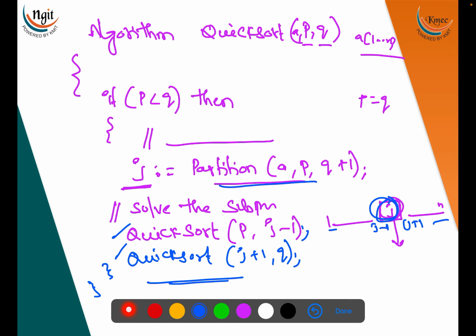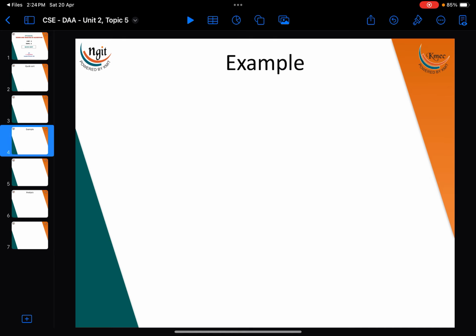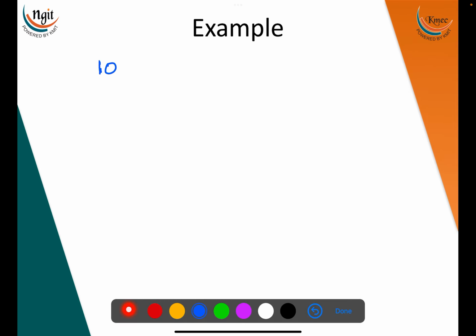Now we'll take an example and see how quicksort will be executed. I am taking some elements. There is no need for you to take the same example. So I am taking this list of 5 elements, and now I am going to apply quicksort on these elements.